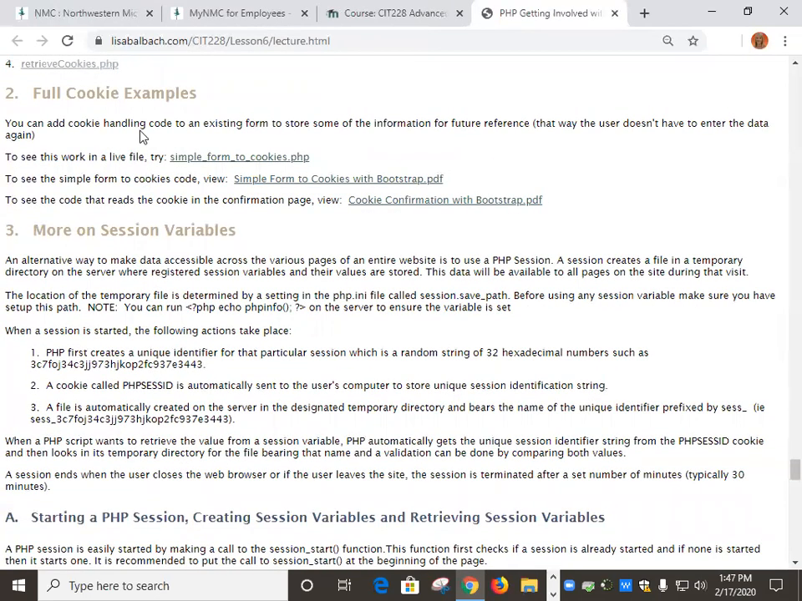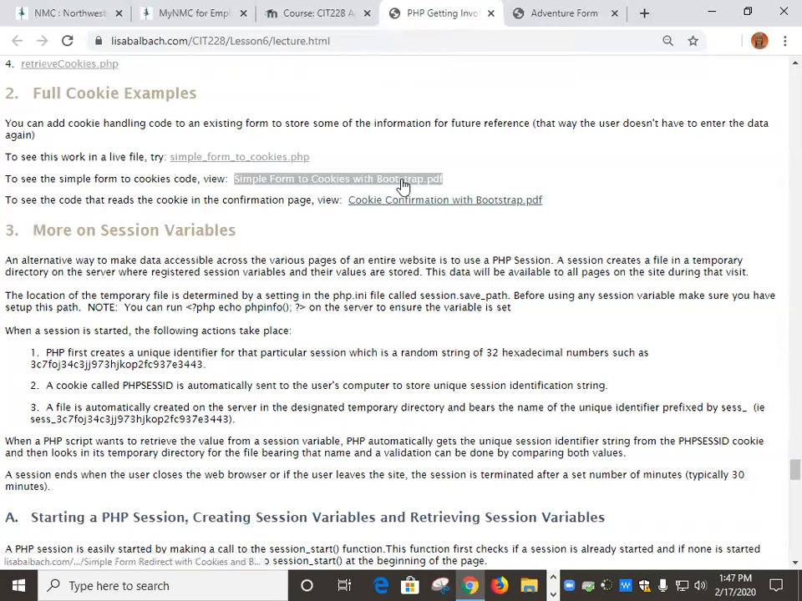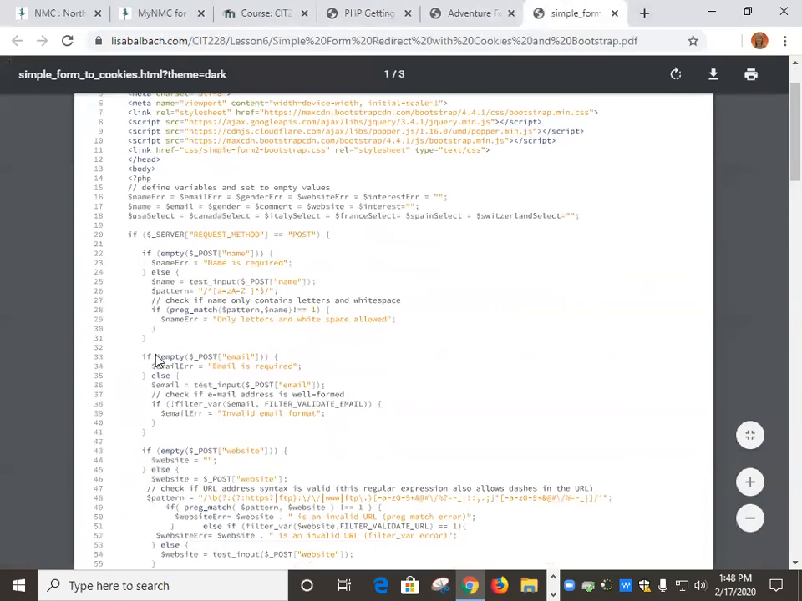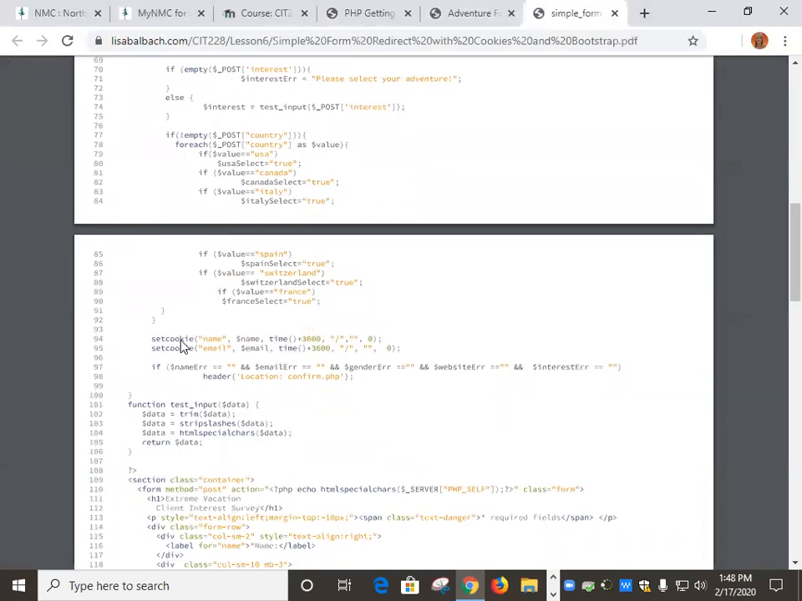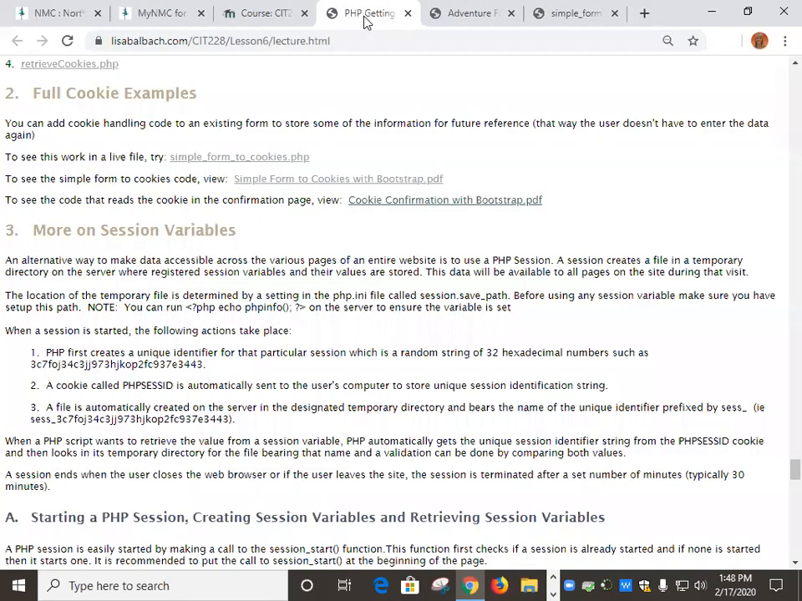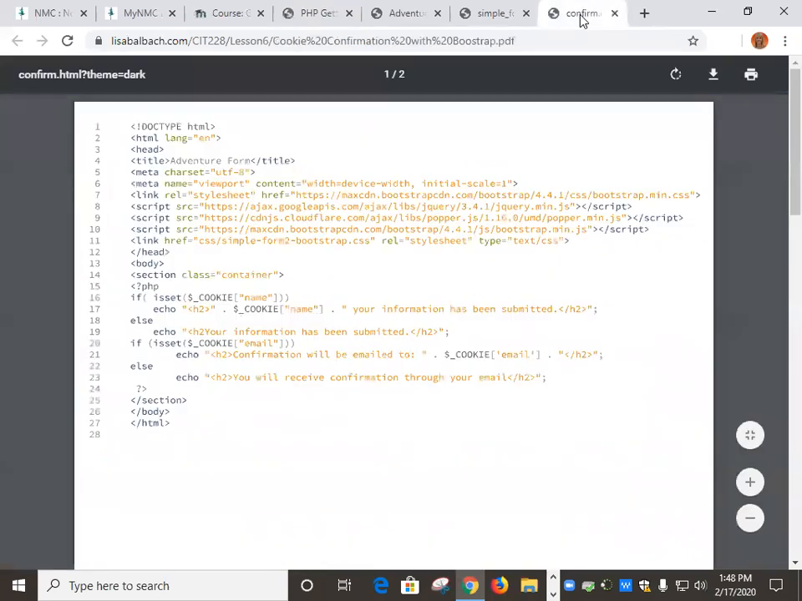So as far as adding those to your forms, here is the simple form. It looks the same as before, but now there's cookies. Okay, and then here is the PDF. And if you look through here, I'm not storing everything in a cookie. I'm just doing the name and the email, which is what I'm using in my confirmation. Okay, and then in the confirmation, I did include a PDF of that as well, so you guys could see the code. Because server side, you don't get to see when it runs.